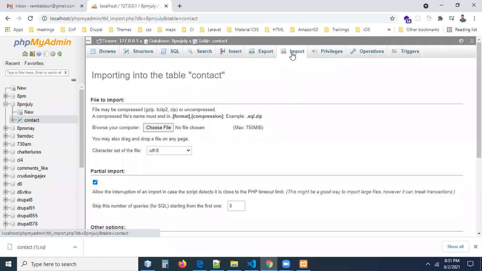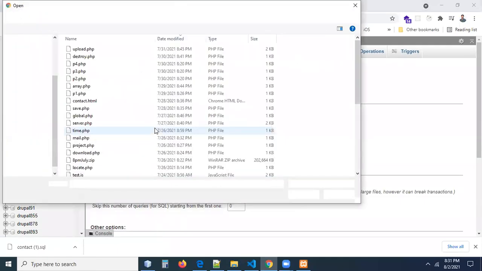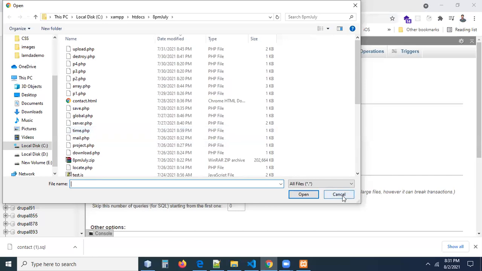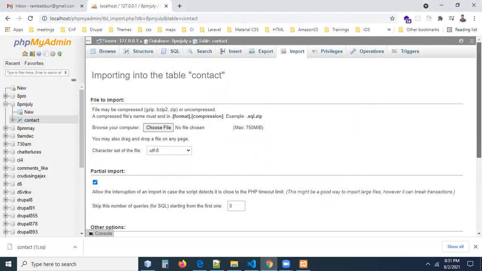What you need to do, you have to import that file. Here you can come down, choose the file, choose the SQL file and import it. By selecting the file, you can just click the Go button. The file will be imported automatically.